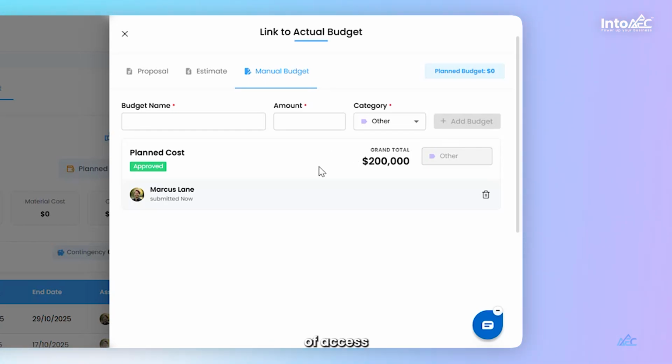There are two types of access: creator and approver. If a creator links a proposal, estimate, or manual budget, it needs to be approved before it is added to the actual budget. If the user has approver access, they can directly link the cost.